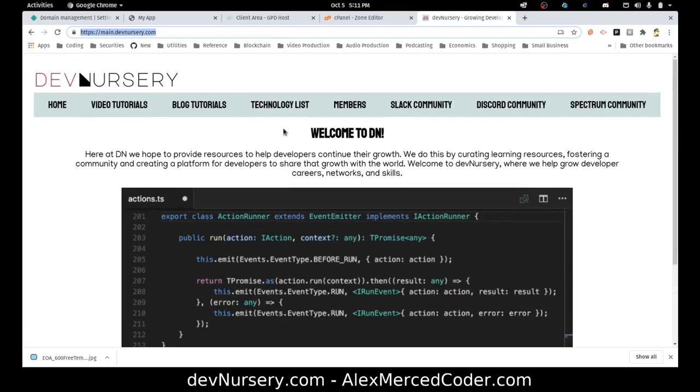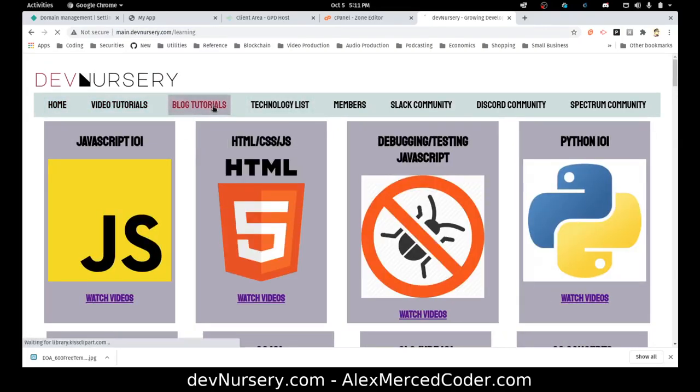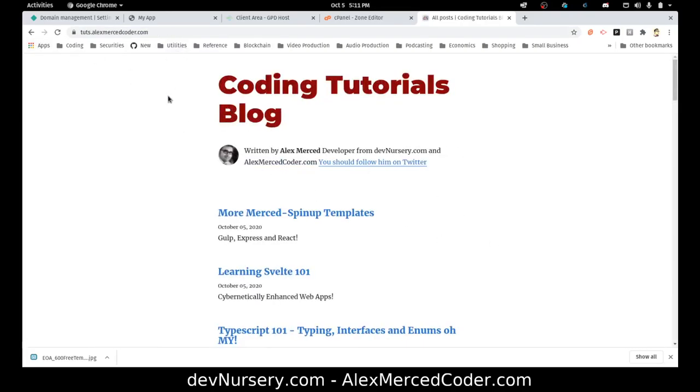Cool. Okay, but see, this is all really hosted on Netlify. And see, this is a separate site on Netlify that I point to toots.alexmerced.coder. This is actually a Gatsby blog. Okay, this is all Netlify.